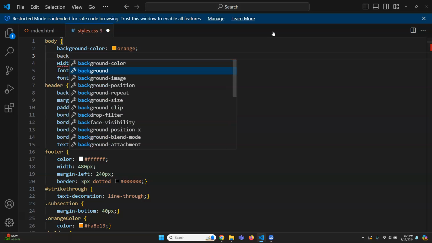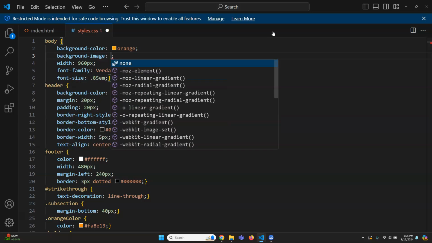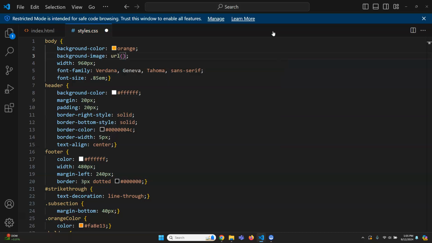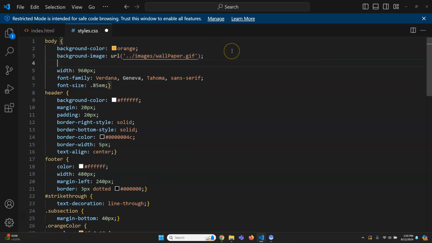But anyway, so background image. Okay. And then we want to do URL. Okay. Then single quote. But notice, if I start typing in images, see how it's not leading to anything? What you actually have to do is go up a folder. If you remember, two classes ago, I had you go up and down file folders when I was talking about links. So it's ../ That will go up a folder. Now I can type in images and then go to the wallpaper.